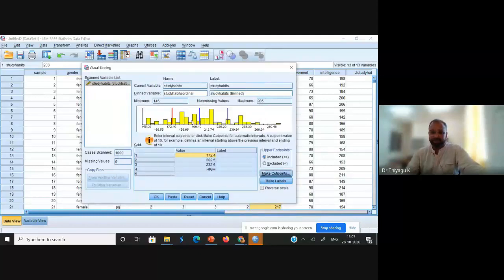Once you apply it, you get three lines. See here, first line, second line, third line. The center line is called Q2, the median. We don't need the median. Therefore, keep the cursor on the center line and drag it out. Now we are getting only two lines. This region is called low, this is called moderate, and above, the green color is called high level. Now the labels come automatically.